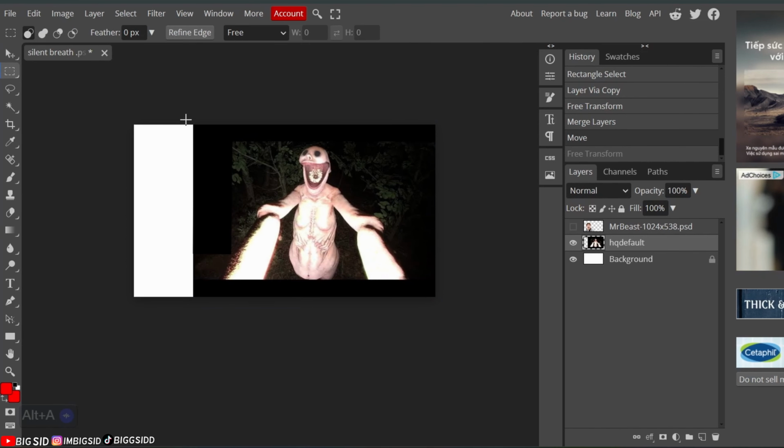Press the M tool, highlight the corner, right? Now you want to Control J.